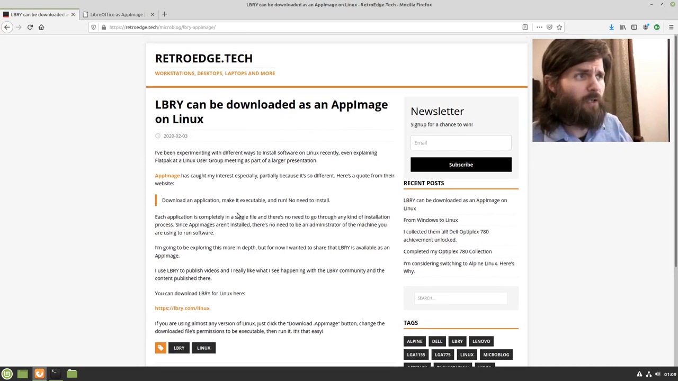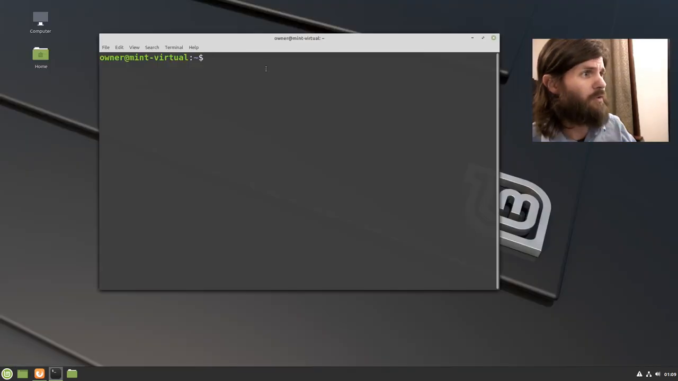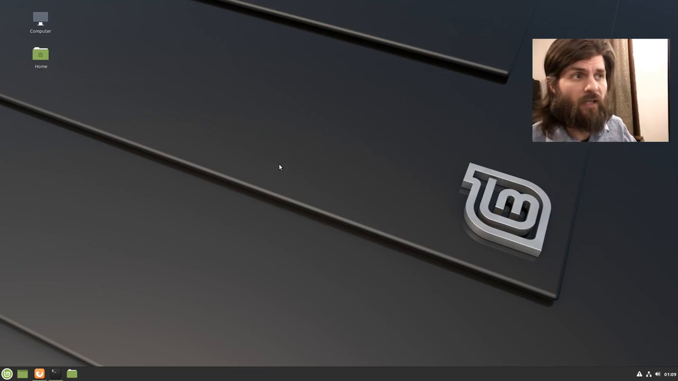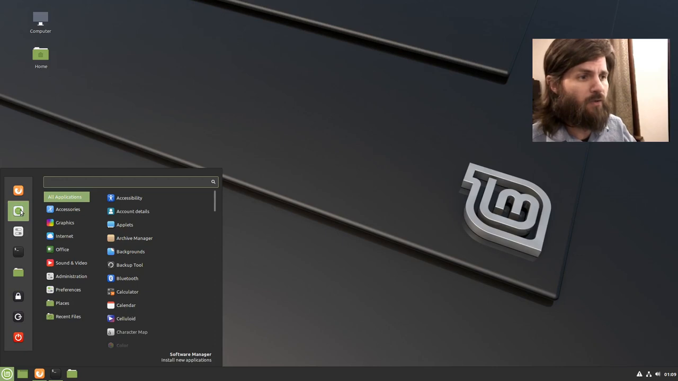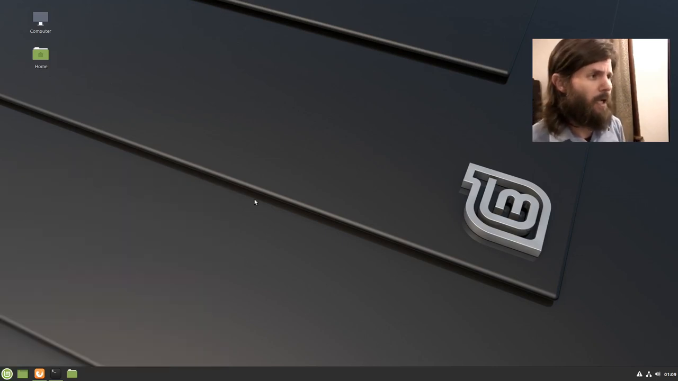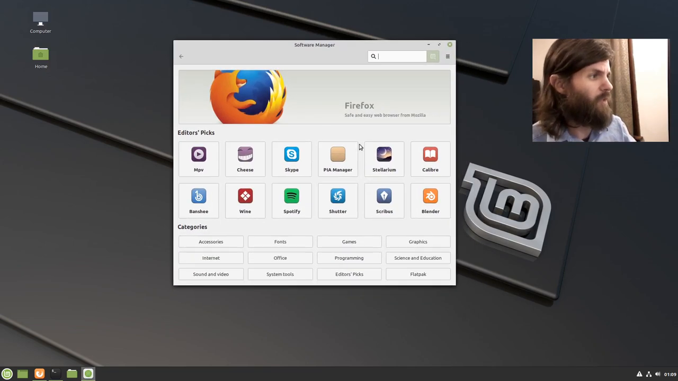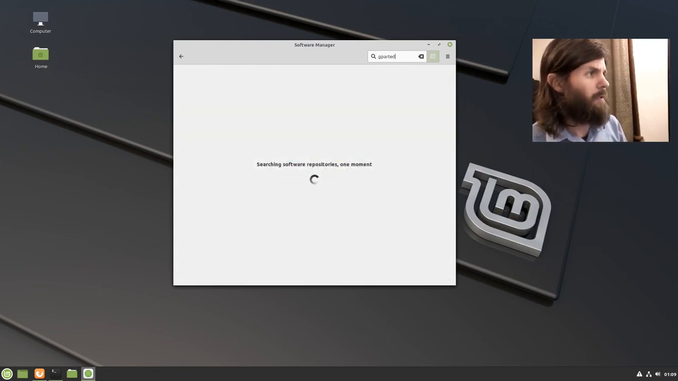I guess I'd like to go through and talk about how you would install software normally on Linux. I'm here in a Linux Mint virtual machine, and I'll start the menu here and go to the software manager, and it'll think for a little bit, and then here we go. Let's say there's a particular piece of software that I'd like to install. So let's just do a search for GParted, which is an application for working with disks.